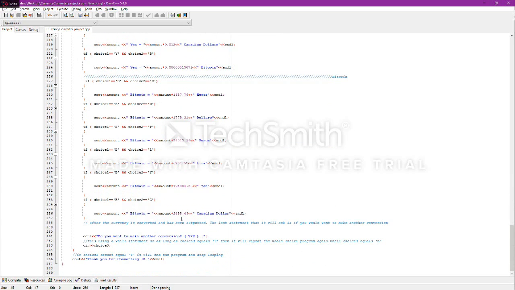Then, after the currency has been converted and outputted, the last statement will ask if you want to make another conversion. This is using a while statement, so as long as choice 3 equals y, then it will repeat the whole entire program again until choice 3 is not equal to y. So if y is inputted, it will be saved as choice 3, then it will repeat the whole entire program. If choice 3 does not equal y, it will end the program and stop looping.